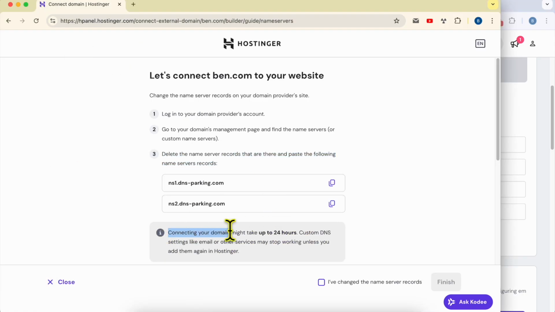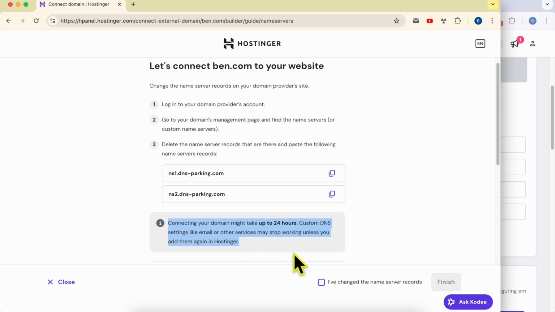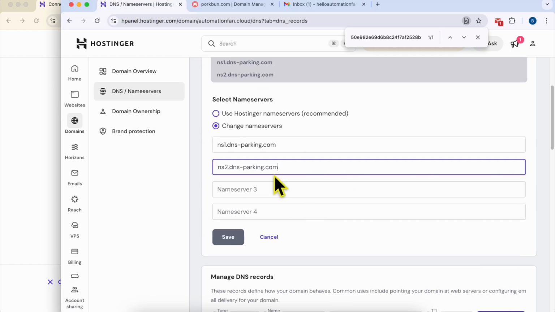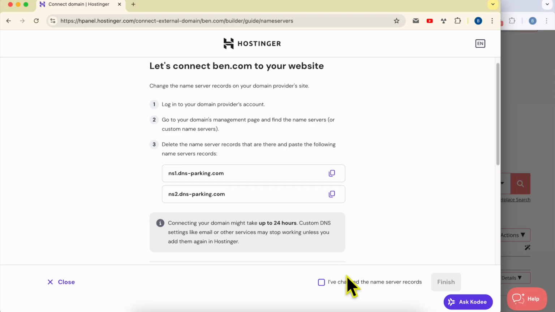And as you see, connecting your domain may take up to 24 hours. Custom DNS settings like email or other services may stop working unless you add them again in Hostinger. After updating your name servers here or here, for example, check this box next to I've changed the name servers and click on finish. And with this, you've done all that's needed from you, and all you need to do is wait a couple of minutes, sometimes hours, and check if your domain name is completely connected to your website. I hope that was clear.